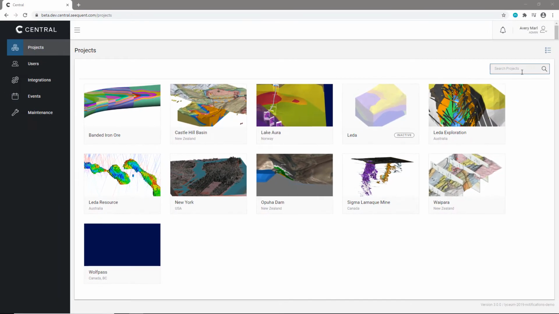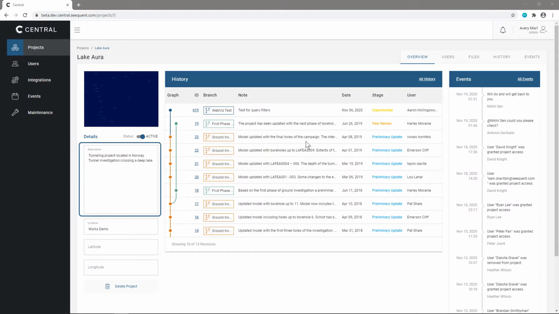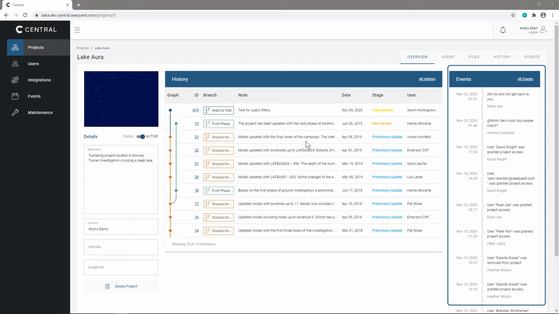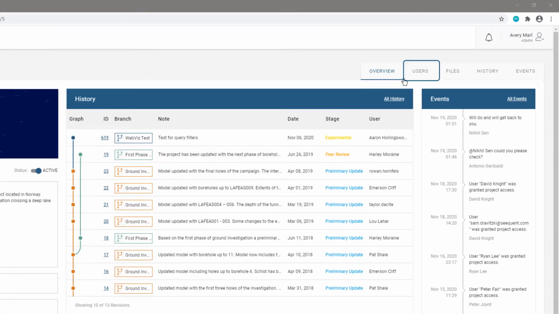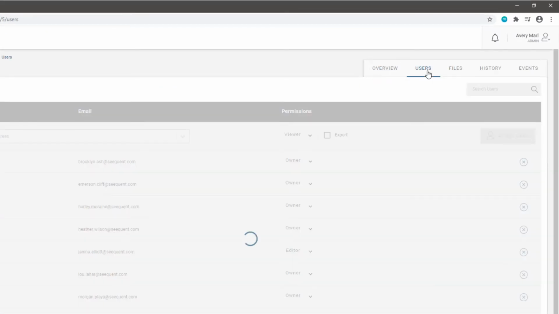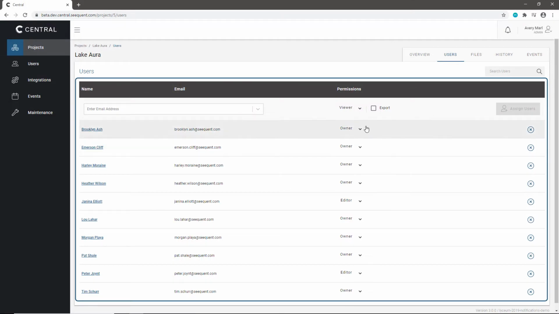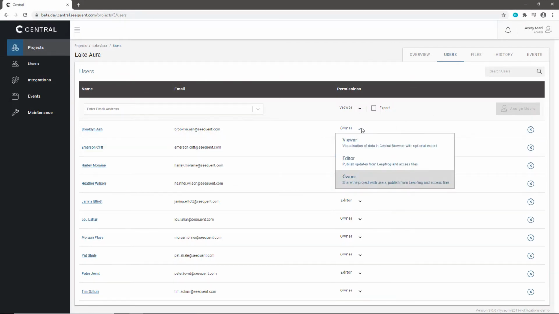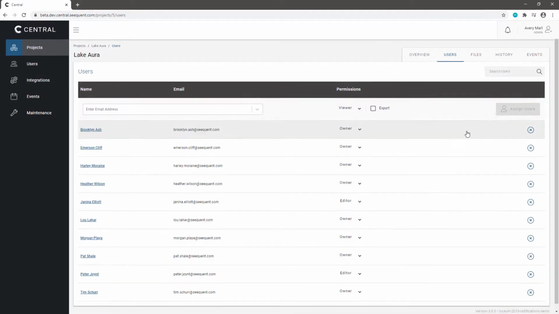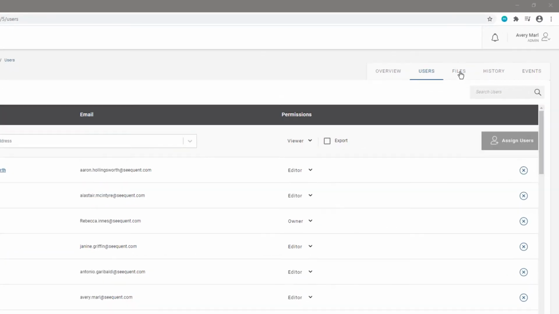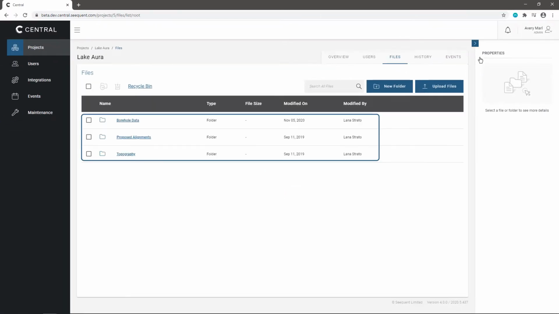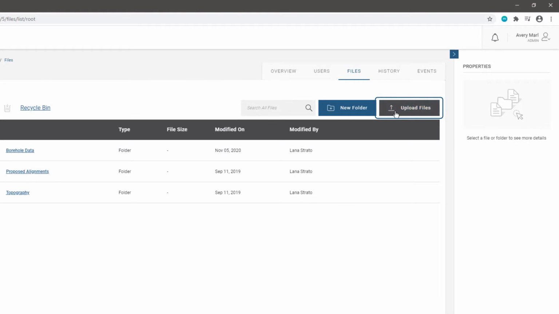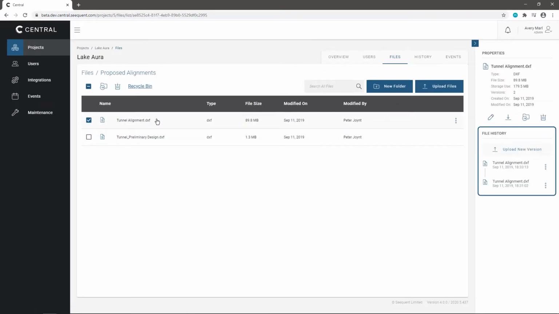If we click on one of the projects, we are taken to the Project Overview tab where we can see a brief description of the project, its revisions, and recent events pertaining to this project. If we navigate over to the Users tab, we can see and modify the users that currently have access to this project, change their permissions, and/or grant additional people access. Navigating over to the Files tab, we can see files in the data room for this project, upload additional files, and see file histories that exist on the server.